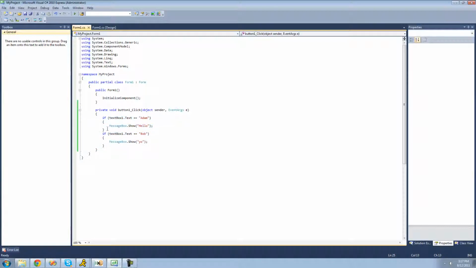But if you were to just type right here, else if, then what it's going to do is if text box 1's text equals Adam, then it's just going to skip over this because it can't be equal to Adam and Bob. It just can't do that. So if text box 1's text equals Adam, then it's just going to stop right there, and not ever get to this code.